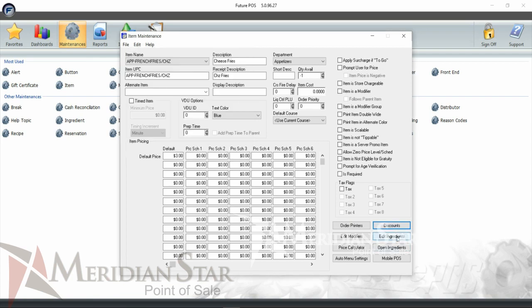Besides that, we'll see here the ingredients options where we can actually control what ingredients go into an item. We can have recipes built into the system, so if you have an item that has certain ingredients, when you sell that item, it will deduct those ingredients from your inventory.